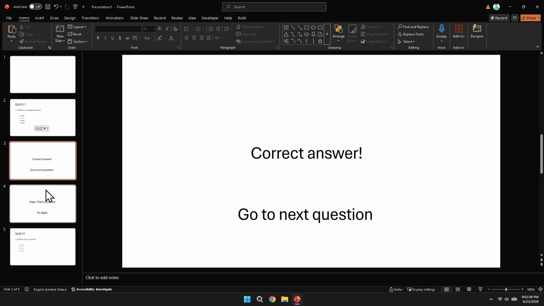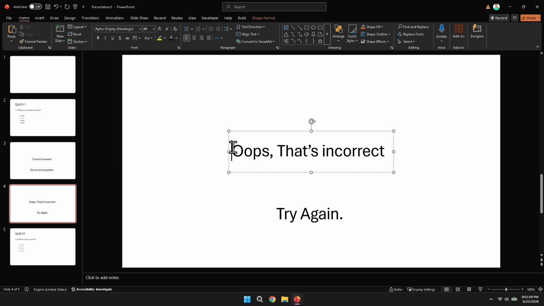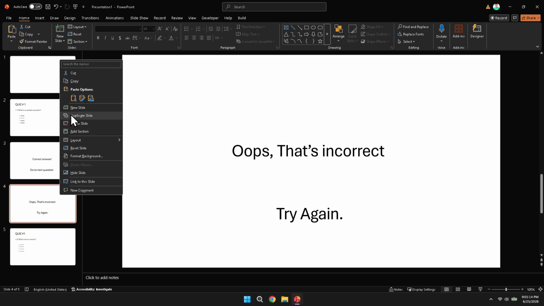Add another slide for wrong answers, click New Slide again, and type Oops, that's incorrect in the title, and give learners a message about trying again.